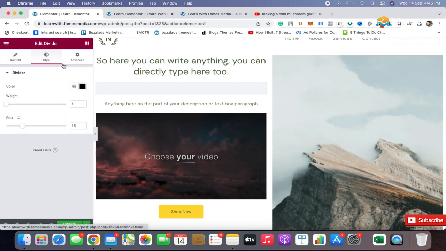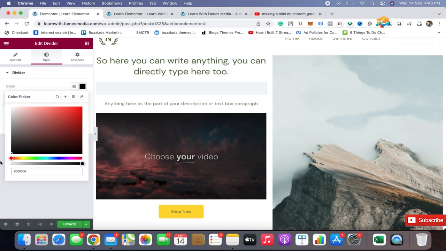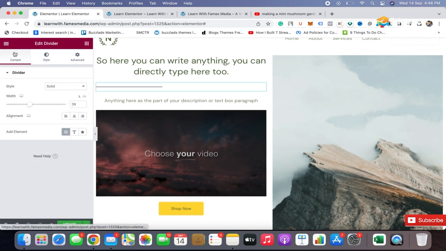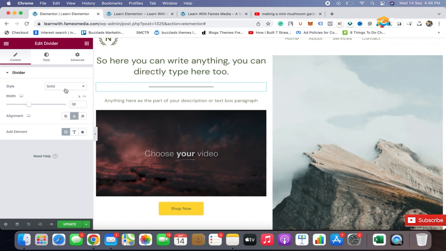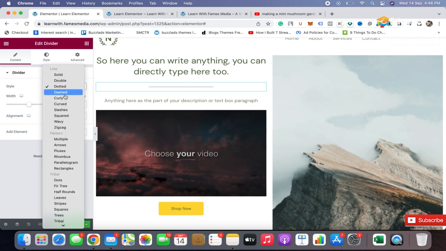Let's quickly change the settings. If these kinds of things happen with you, like it is loading on a slow page, just feel free to refresh your page once, obviously after updating it, because otherwise your work won't be saved. So here you can change the width of this widget like this, and then you can align it wherever you want. You can make it solid, dotted, double lines and so on. There are a lot of options like that.